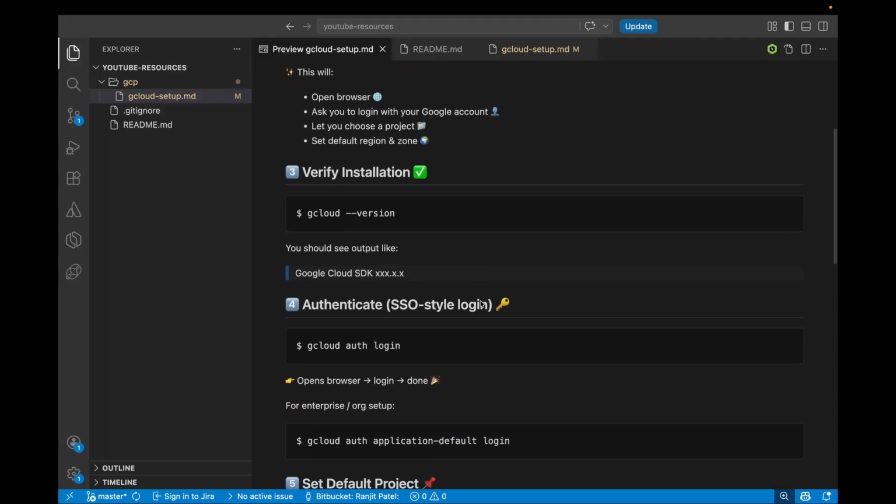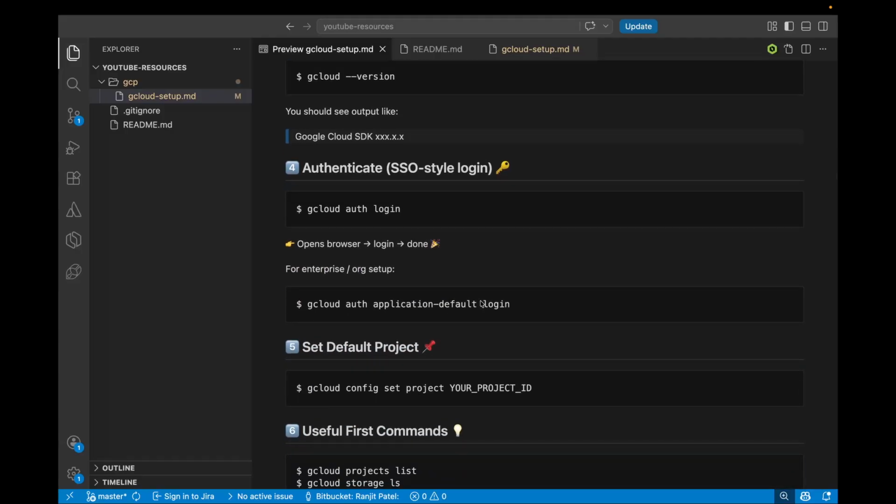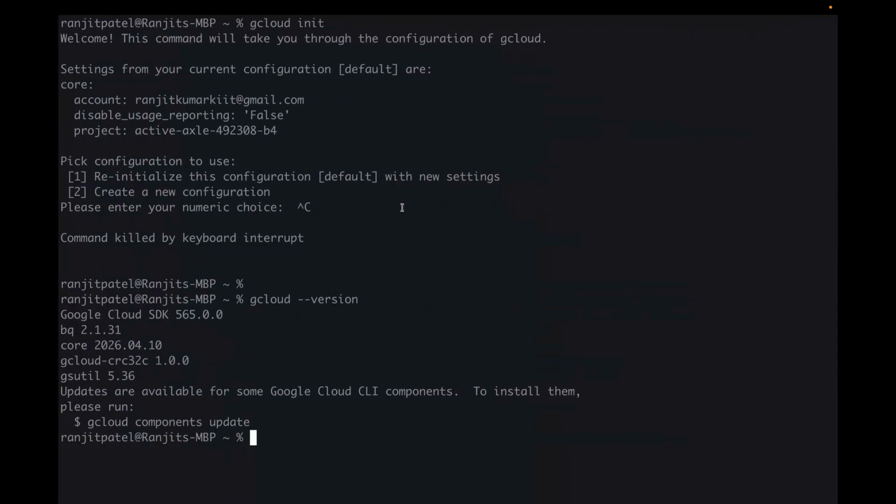Now in order to authenticate, it's actually an SSO based authentication, and you need to run two commands in order to seamlessly access the gcloud resources. You will execute gcloud auth login, and you will execute gcloud auth application-default login. So I can execute this one. It will basically re-authenticate my setup.